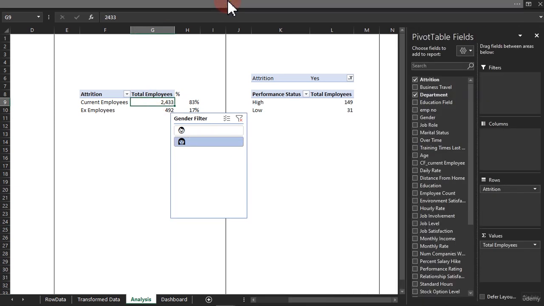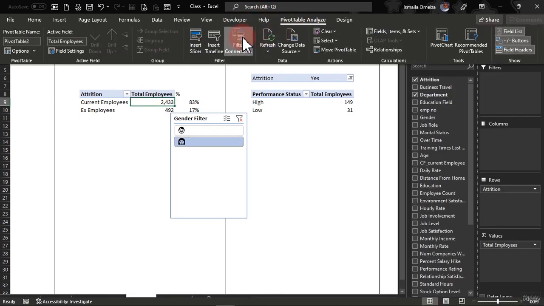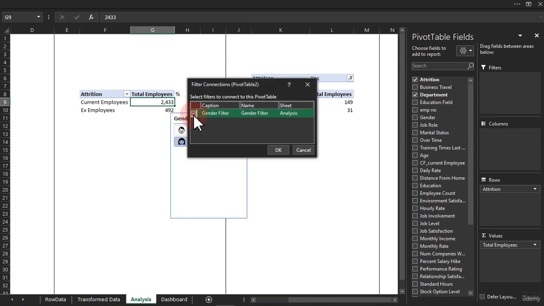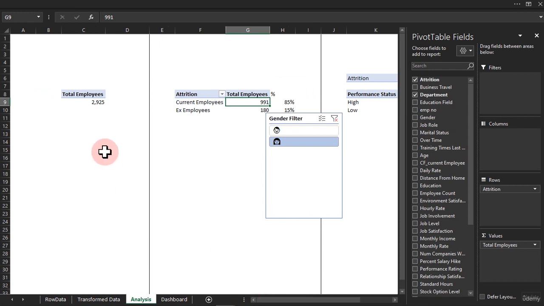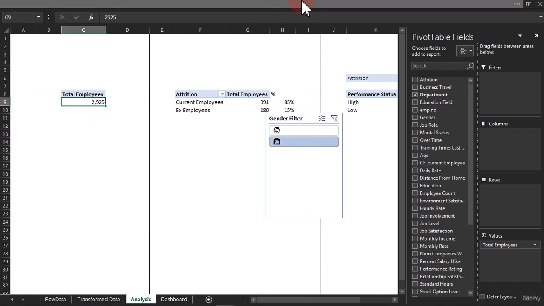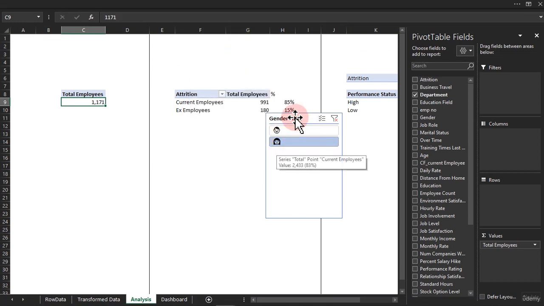So we can add the same filter to this just to make the connection. Go to the same pivot table, analyze, and go to filter connections. Make sure you click on gender and click on OK. To everything we've created, we want to add the filter right on it. So here we just make another new connection here as well. And this is exactly what it is.